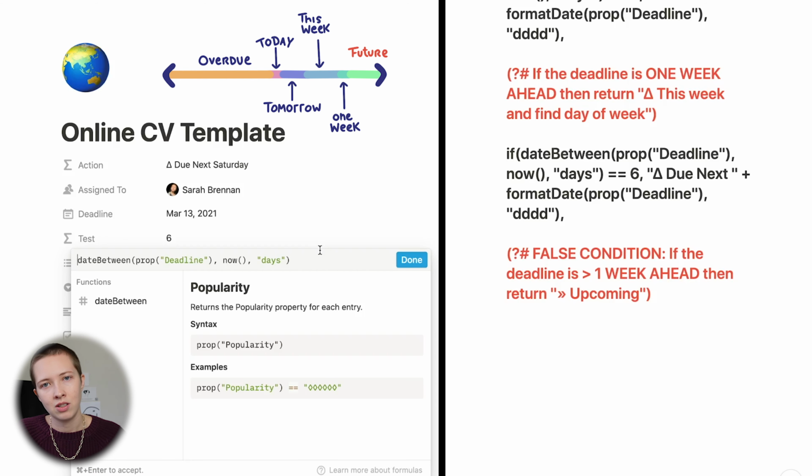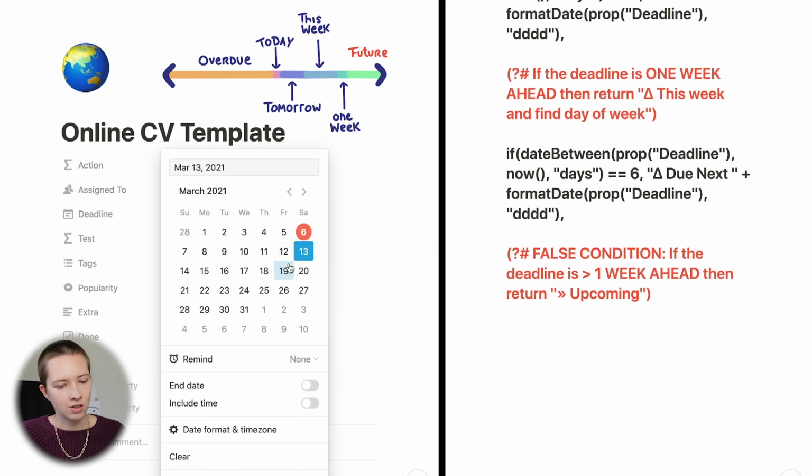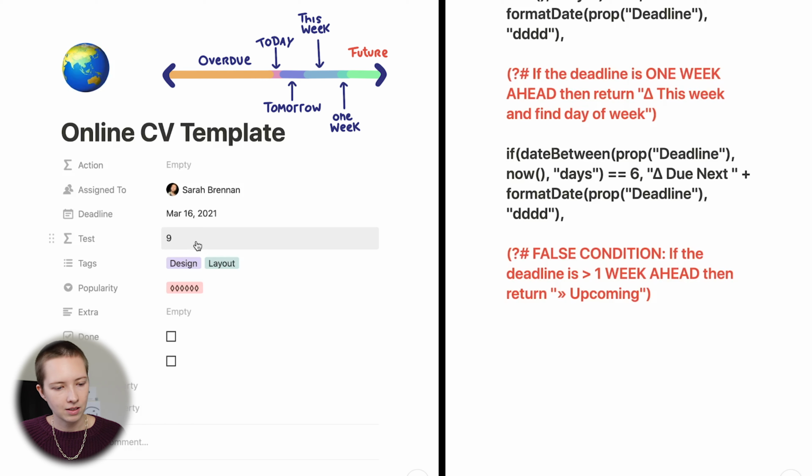And then I want to turn it into a text property because we're putting other text properties around it. We're putting upcoming, and at the end I want to put the word days. We can't combine numbers and letters. You can't combine numbers and text together. So we're going to turn this number into text, and that's pretty easy. You're just going to use format. Let's make sure this deadline is more than a week ahead. So let's say the 16th, and it is 9 days ahead.